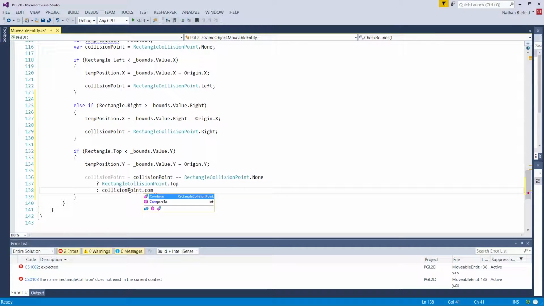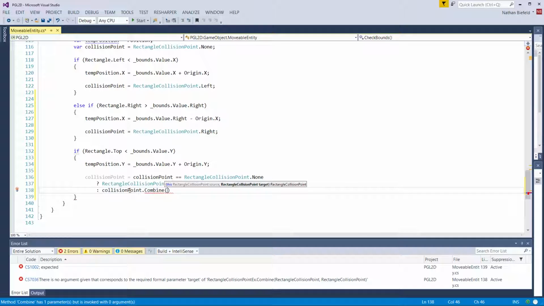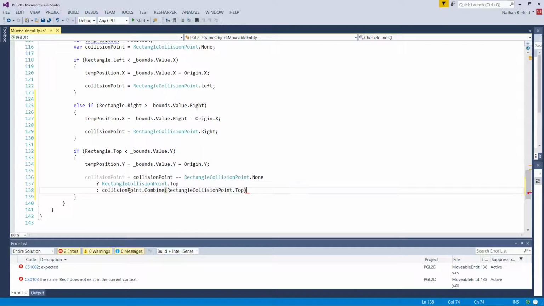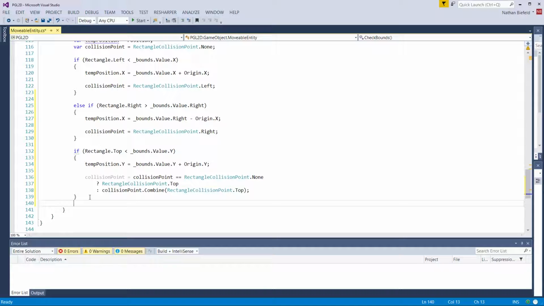So collision point.combine. We're going to combine it with the top. So if we have a left or right collision, we are going to combine it with the top, which will give us left top or left bottom, or right top or right bottom. Now, we can't have a top and bottom collision, just like we couldn't have a left and right, so we're going to use else if here.